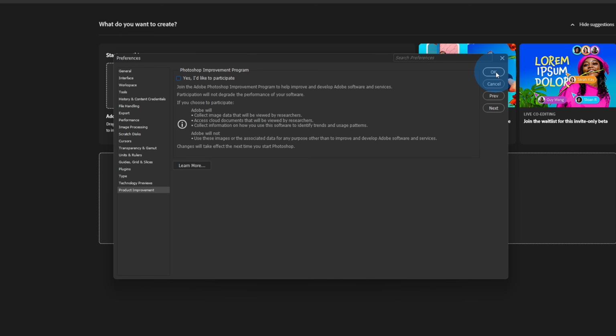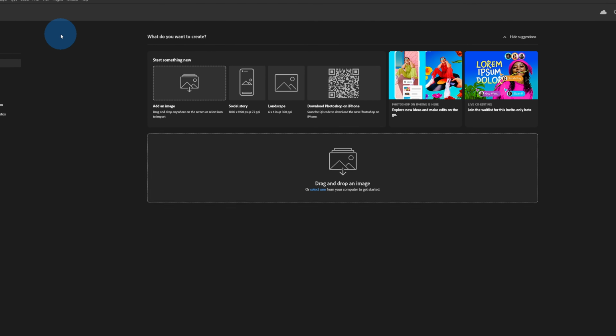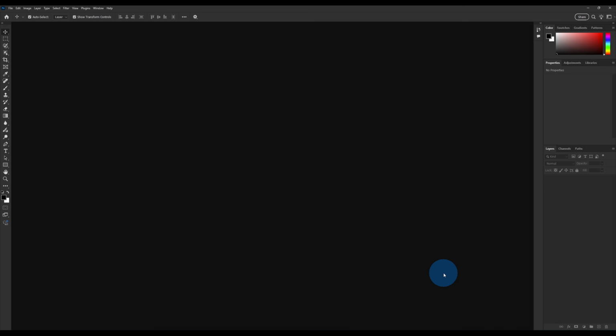So what we're going to do is hit OK, and we're going to have to shut down Photoshop and then reopen it. So if we just go up to File and Exit. Okay, and now this is how your Photoshop will look after doing those adjustments.